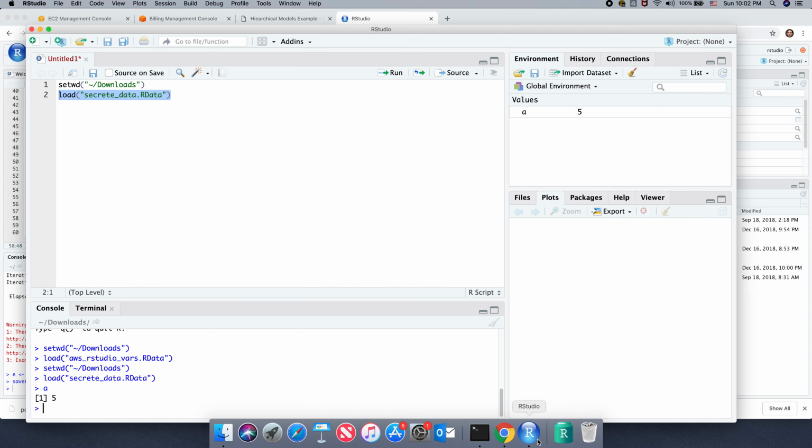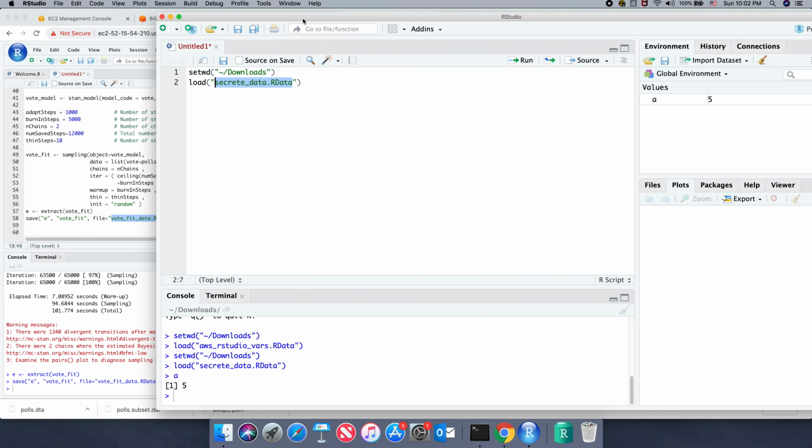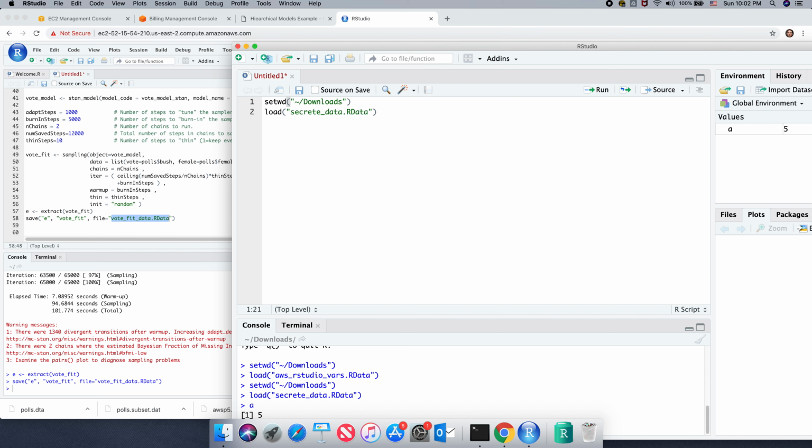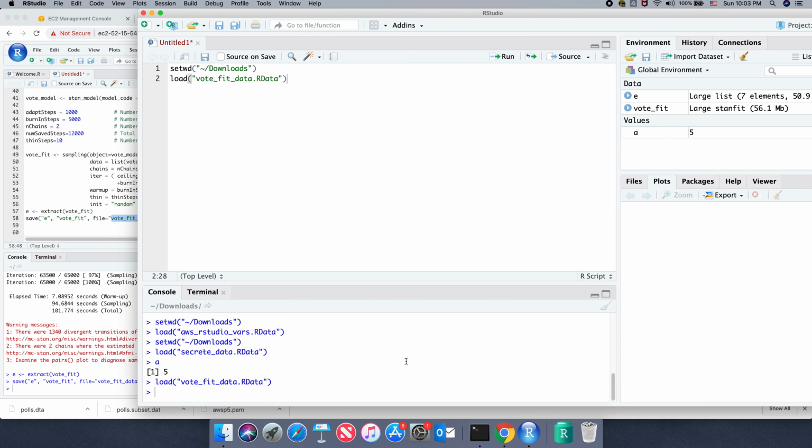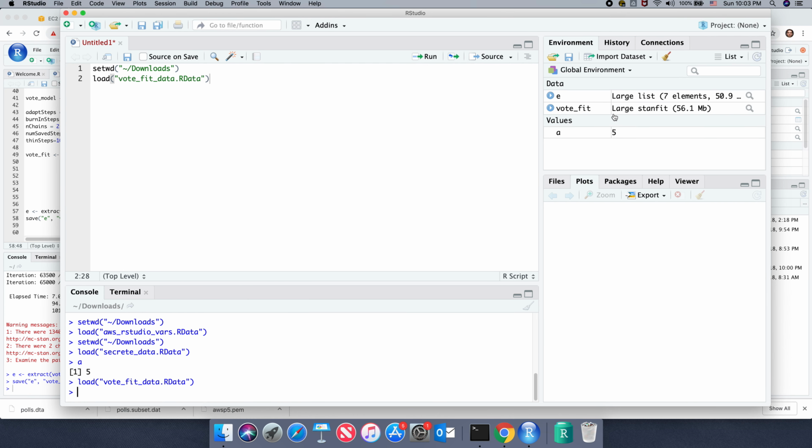And we should be able to load this in RStudio over here. I suspect we'll need to fix it up a little bit, but let me say vote fit data.rdata like this. Okay, so now we have our vote fit. So it all worked out, and we can work on it locally. We can shut off the server, so that would be useful.